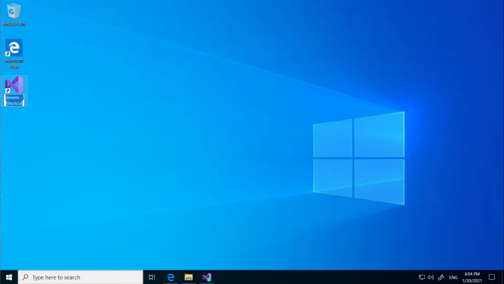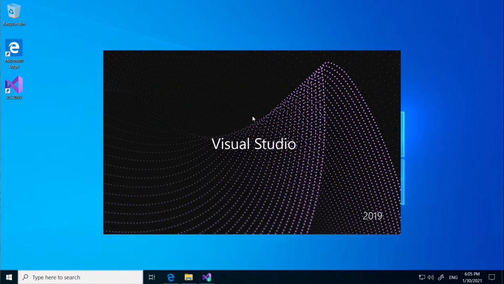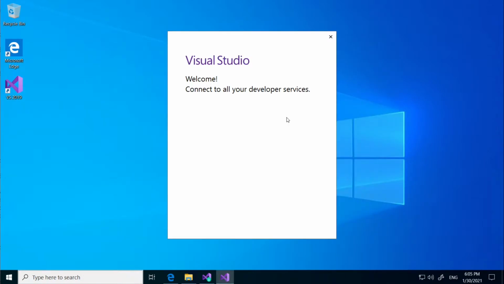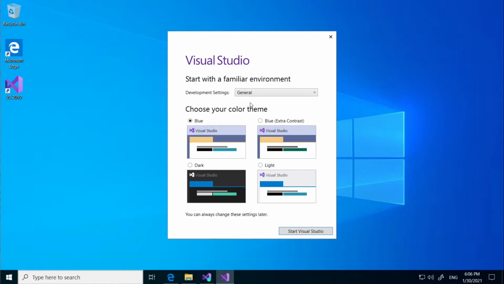I will normally modify this a little bit. Visual Studio 2019, something like that. I like that kind of name. So now we will launch this for the first time, and we will get this kind of login screen. At some point we need to have an account, but I'm not going to do it now. So I just press that one, and this is how it's going to look, which color you want. I just select the first one.